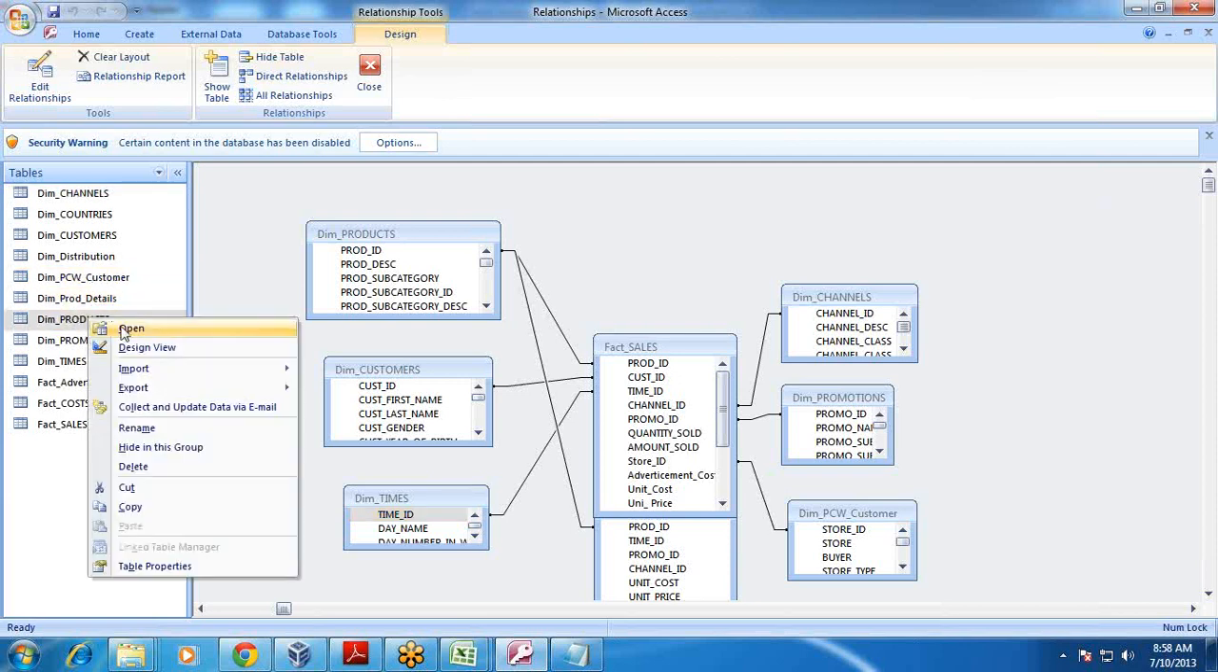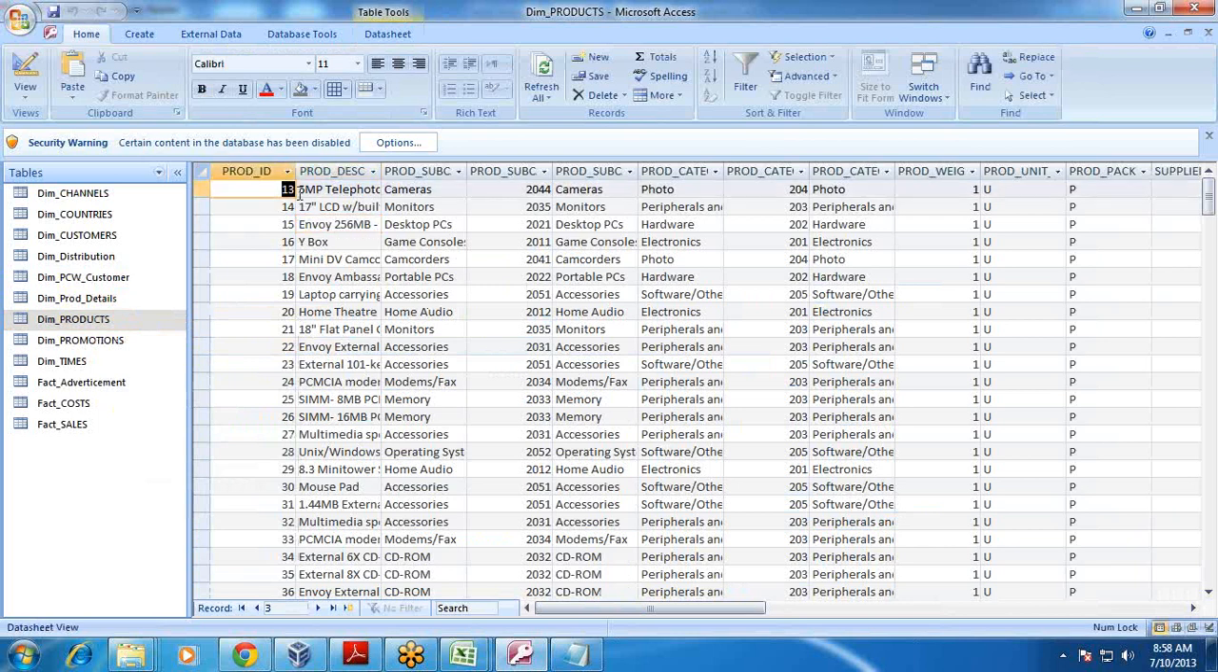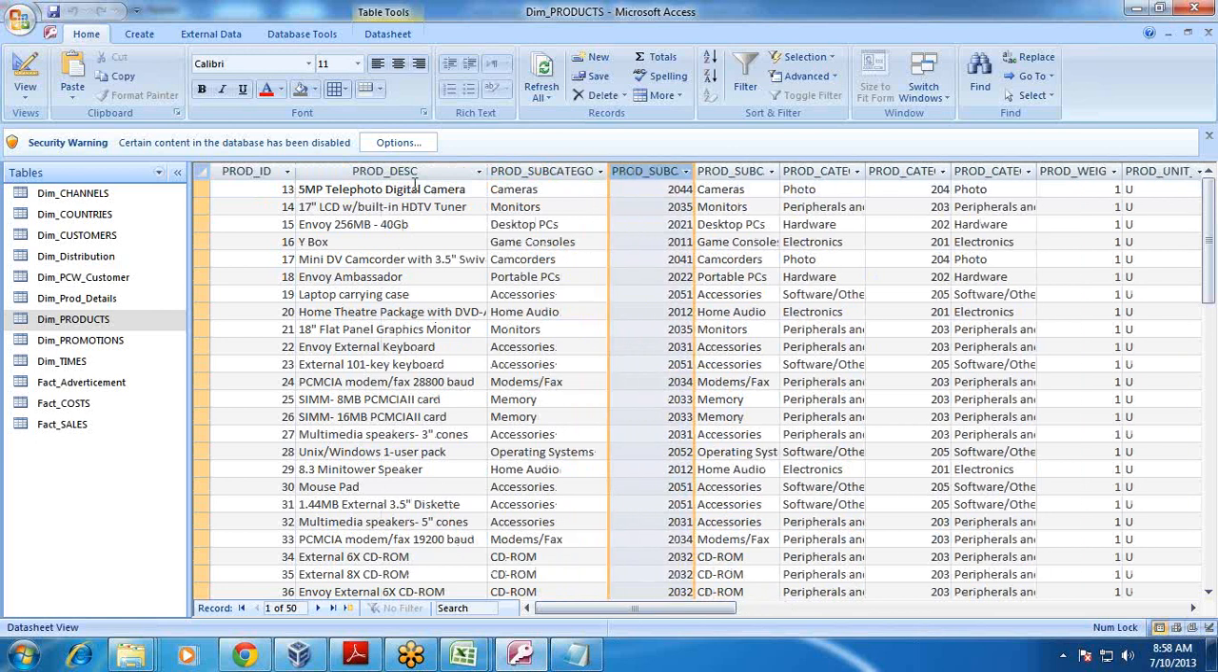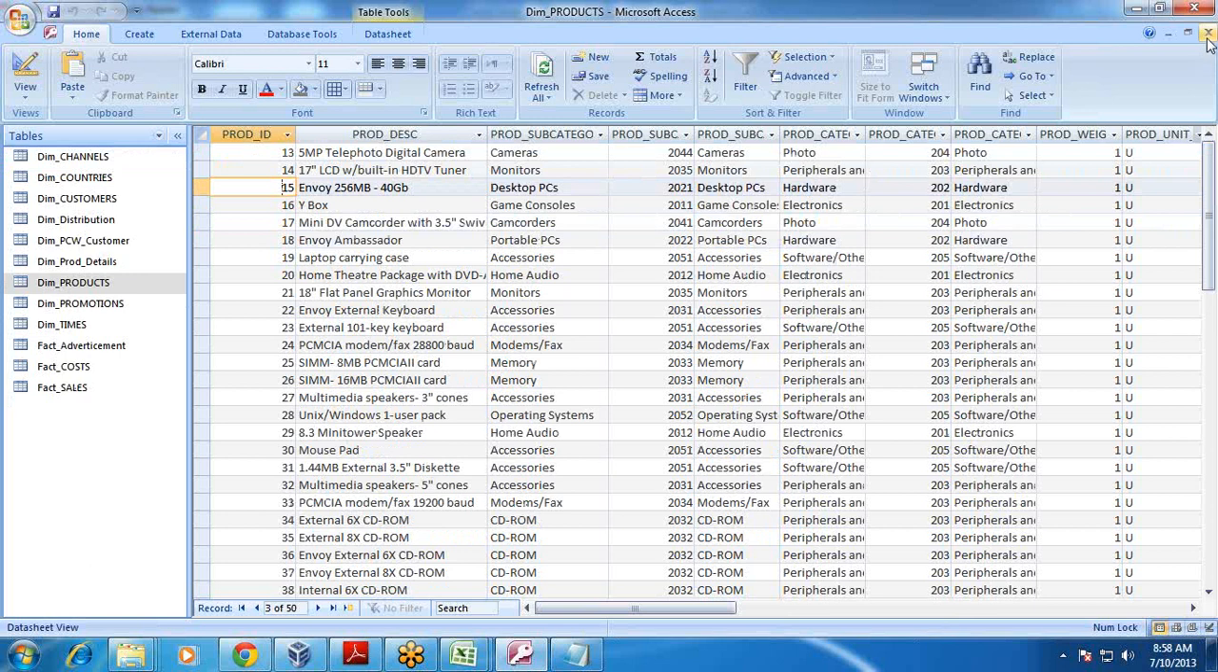Dim product, look at your sample data. Product IDs are unique, which says which product ID has the details about the products. Product description, product class, category, but product ID would be unique. It will not repeat.